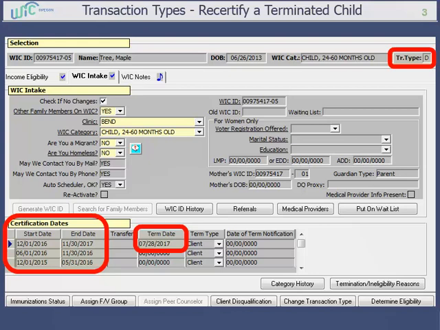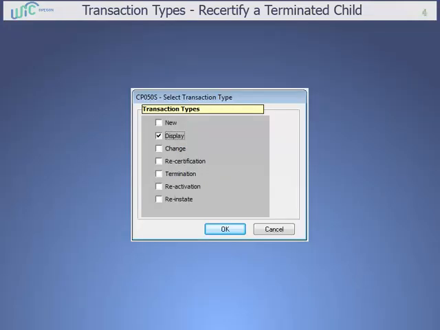Before you can do anything else, the first step is to make their record active again. There are 3 different transaction types you might use to make the record active again: recertification, reactivation, or reinstate.